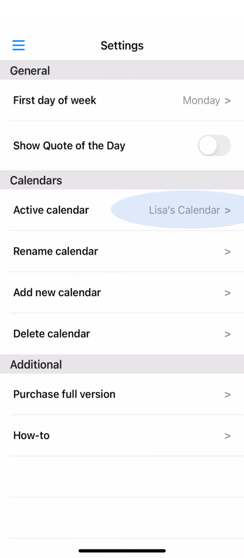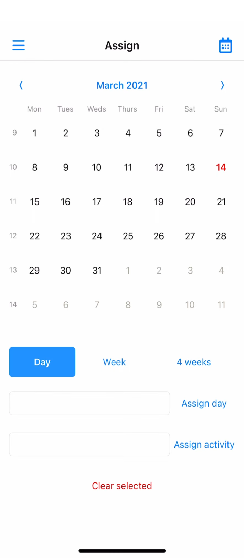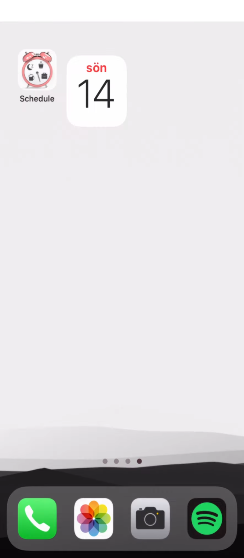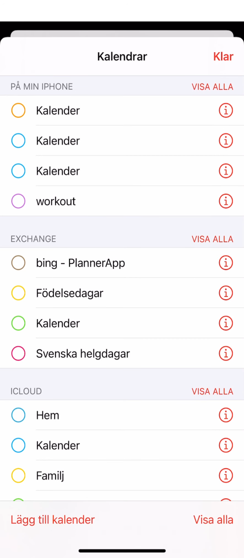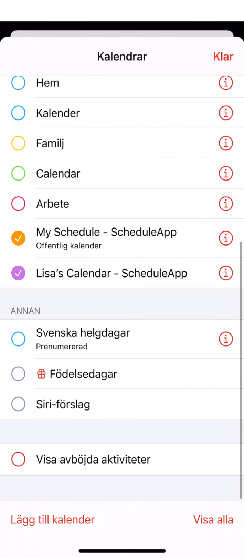Make sure that Lisa's calendar is active. We can now start assigning days and activities to her calendar. And when you're done, you can go to the iOS calendar app and tap Calendars at the bottom. Sorry, this is in Swedish. You locate Lisa's calendar from the list and uncheck it so you don't receive her reminders yourself.